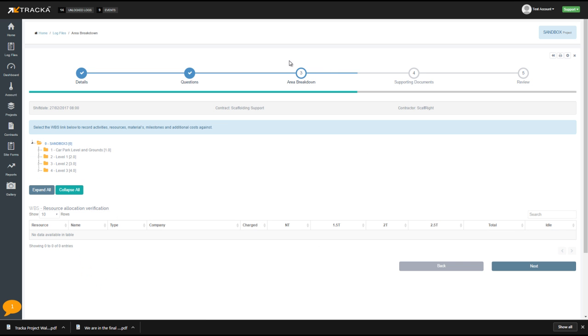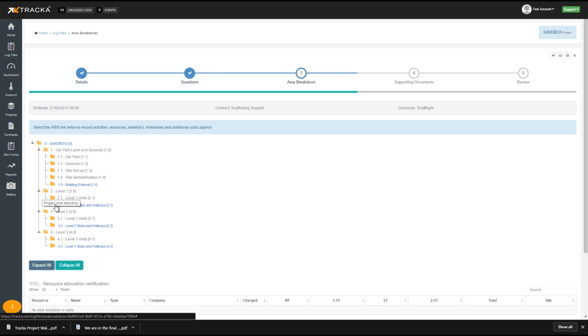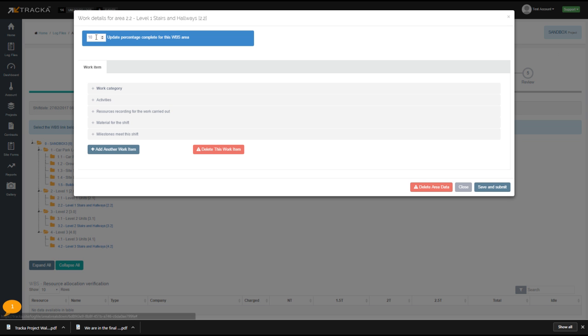So this is the area breakdown section of the log file wizard, and this is where we can assign this log file to different sections of the WBS. So if I click on expand all, and then click on the section I want to assign it to, I can now choose to update the percentage complete for this area. And this is the estimated physical percentage complete. So think of it in terms of if you had 10 truckloads of earth to move and you'd moved 6, then you would be at 60% complete. So I'll set that to 75.